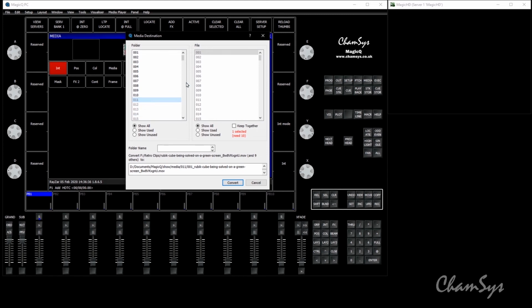So we'll choose a new folder. We can choose what clip numbers those become. We can choose to keep them all together. It'll do an entire block of 10 and we just choose where we want it to start. So we'll start at 1, and you'll see it automatically selects clips 1 through 10 as the slots. We can name our folder down here.